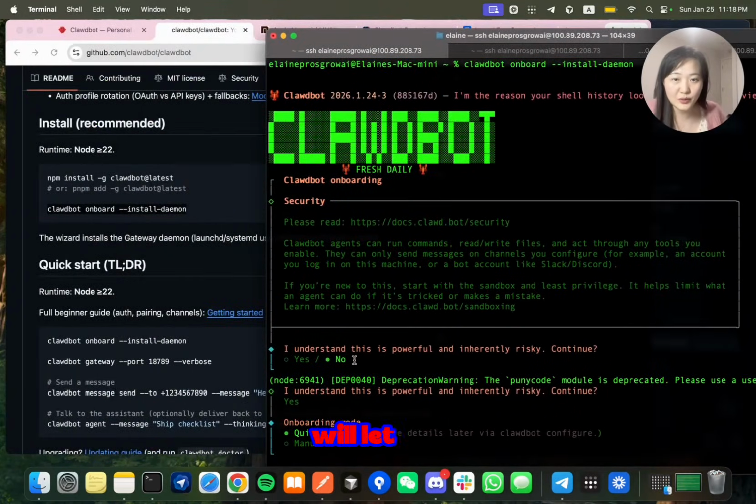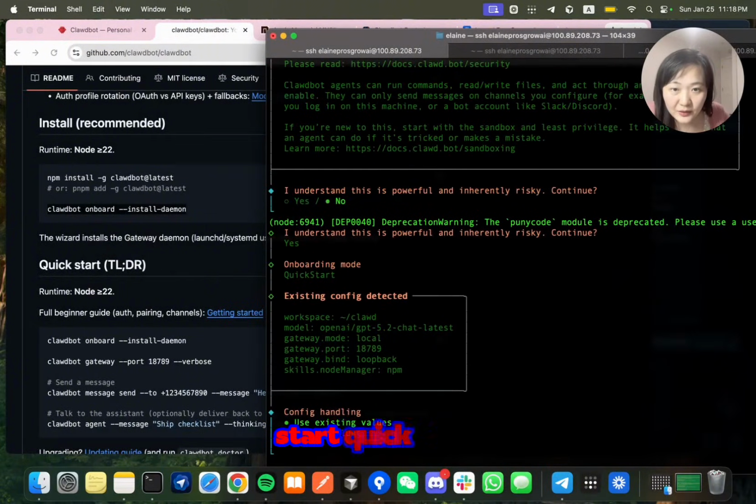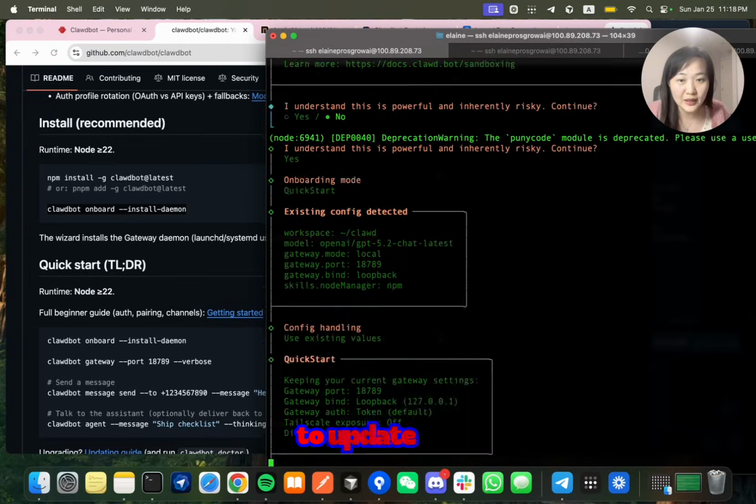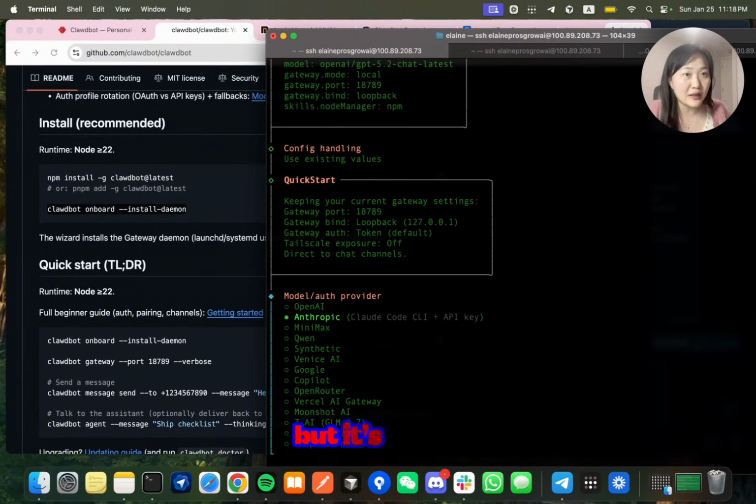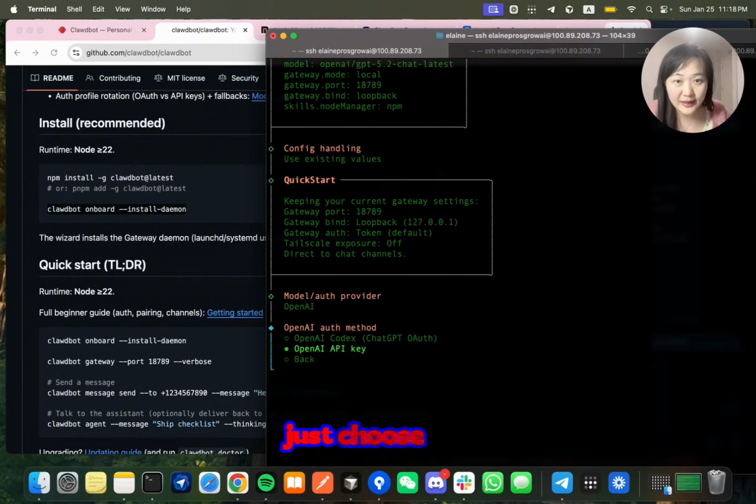And then it will ask if you want quick start or a menu. You can start with quick start and configure handlings. If you don't have anything, you will need to update. For me, I will just use the existing one. And then it will ask you to provide the provider. For me, I started with OpenAI's API, but it's highly recommended you can also try Anthropic. Also, it offers some Chinese models like Minimax and Qwen. Yeah, and just a bunch of choices. For me, I just choose the OpenAI API.